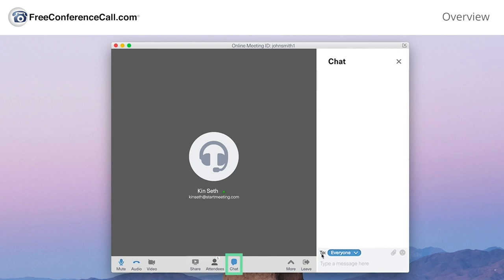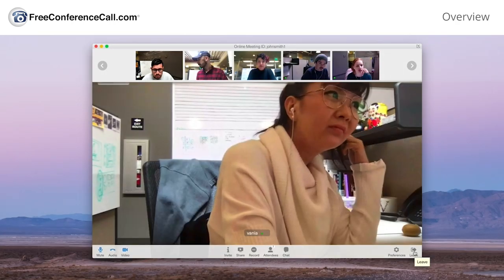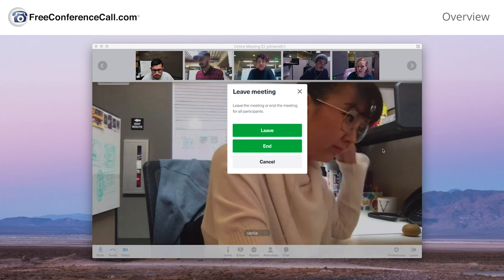To access chat during your meeting, simply tap the chat icon. You have the ability to send private messages as well as sending messages to everyone in the meeting. Lastly, you have the ability to leave the conference or end it and close the meeting for all attendees.